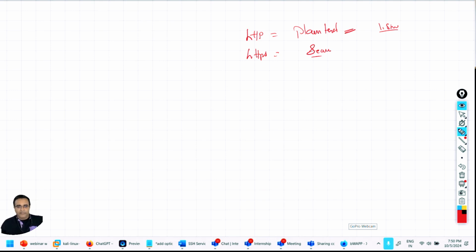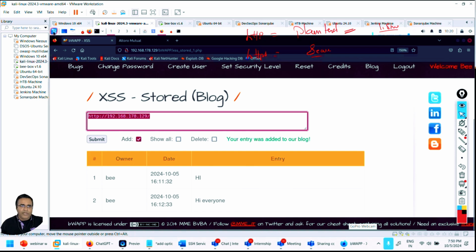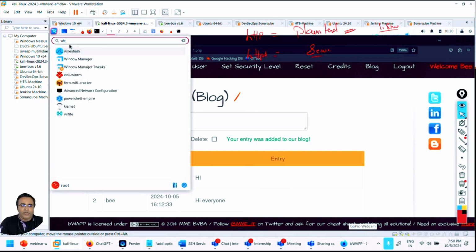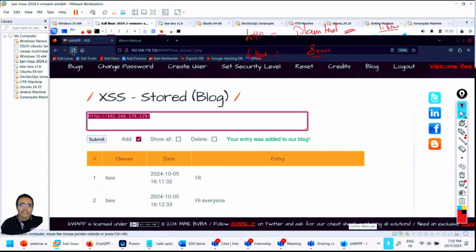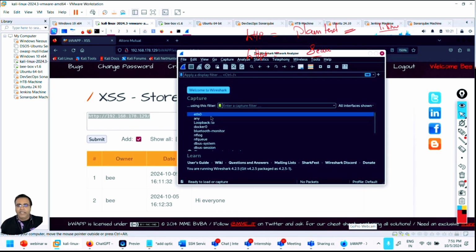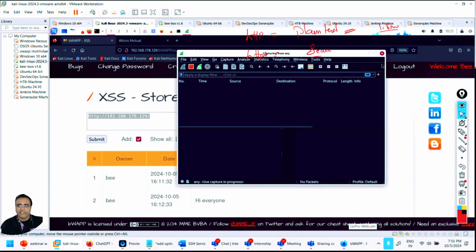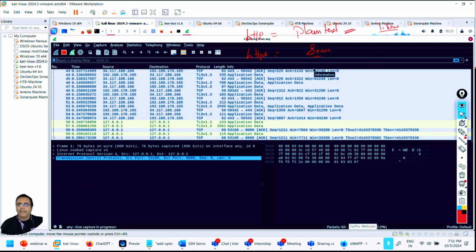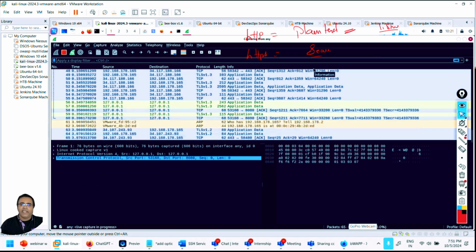For example, I'm going to use a very important tool called Wireshark. This particular tool is used for capturing network traffic. It is not like your Burp Suite. This captures all traffic in the most detailed way. Burp Suite captures only layer 7 data, meaning only HTTP data. This captures all other protocols: TCP, UDP, IP, and everything else.